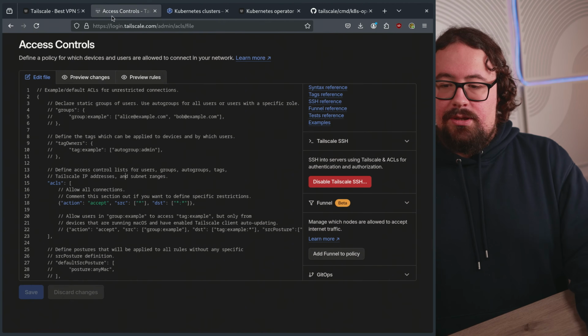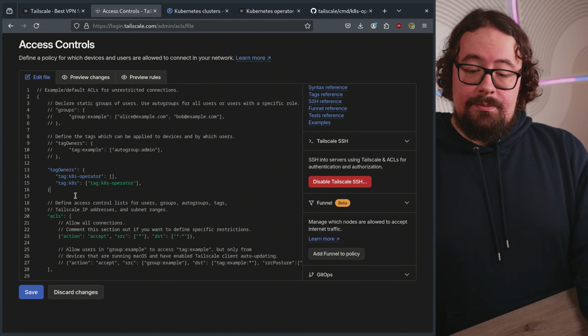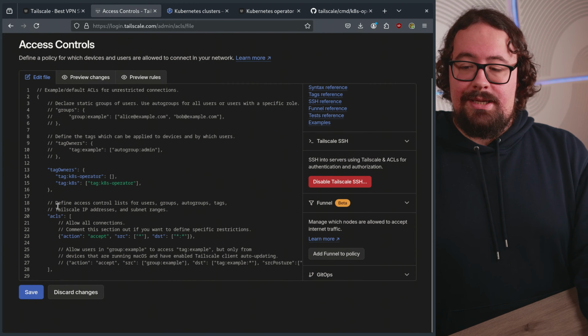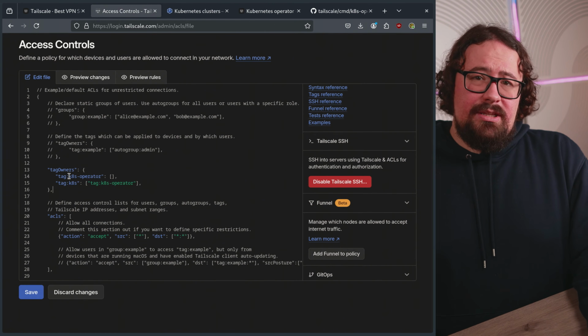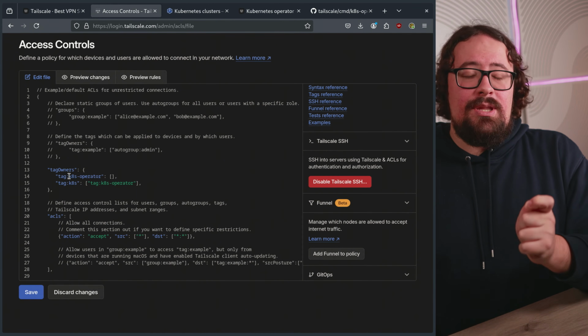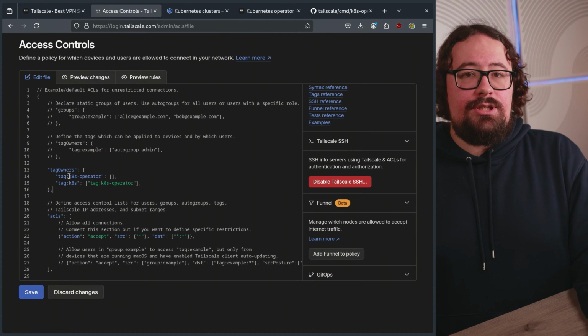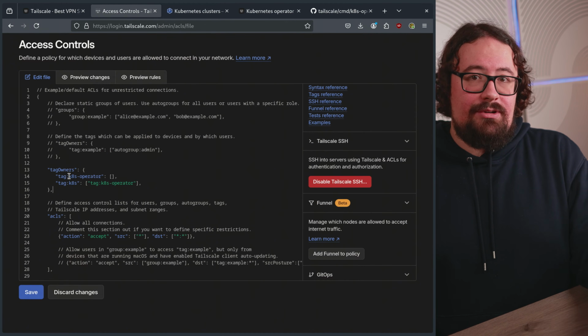We want to change the tag owners to include this configuration here. So if we copy that, we can shove that into our configuration like this. Obviously, remember to add the comma afterwards so it is a valid configuration. Now, the way that this works is whenever a device is added into Tailscale, it has a tag attached to it. And this is how we're able to determine who can access which resources.